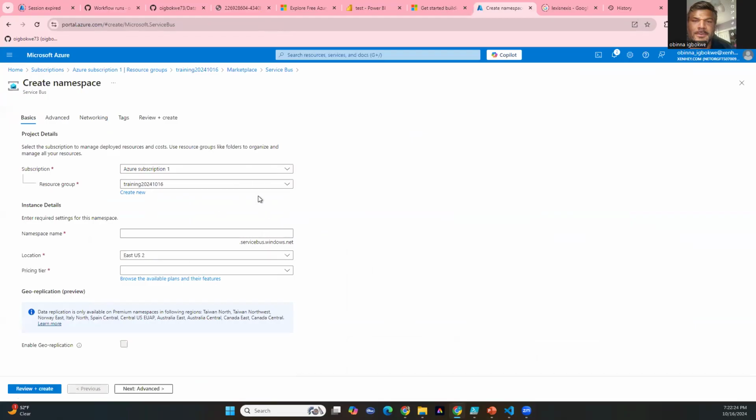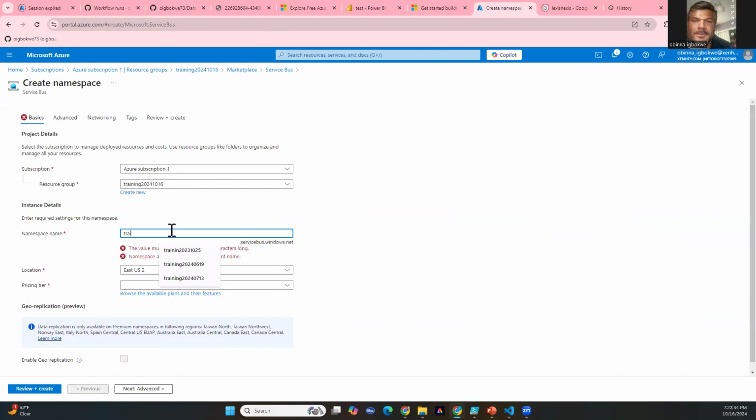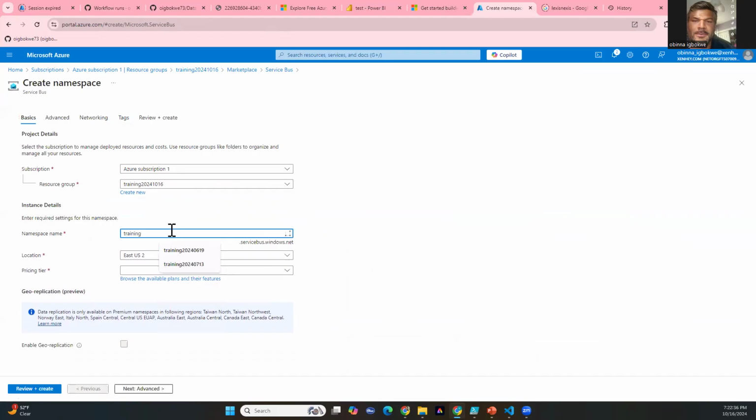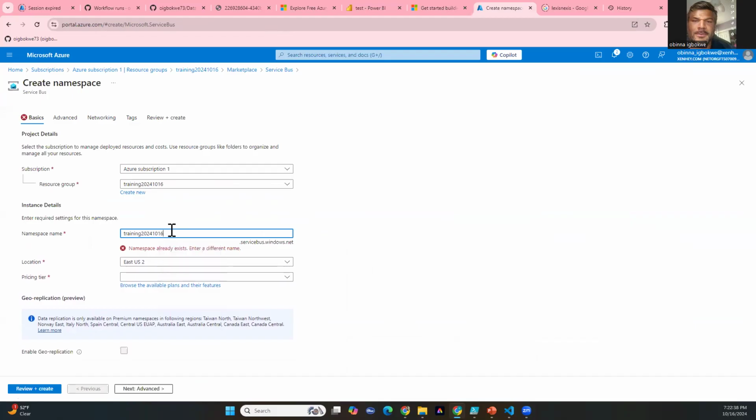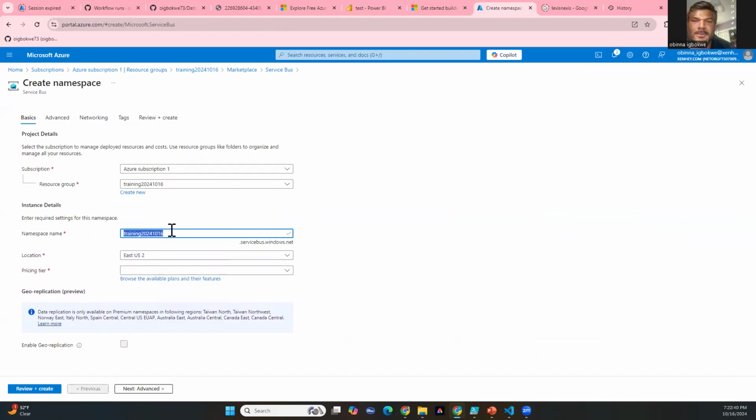And Microsoft does a very good job of putting pricing in front of you. As you use this wizard and walk through each step, it will put pricing in front of you. We're going to keep the same name, training. Let's see what is available, 2024, 10/16. It looks like it is. East US 2 is the location I chose, so I'm going to stick to that.